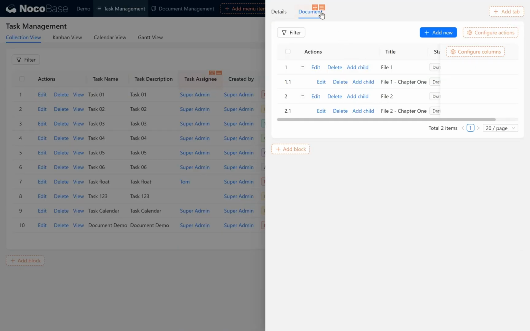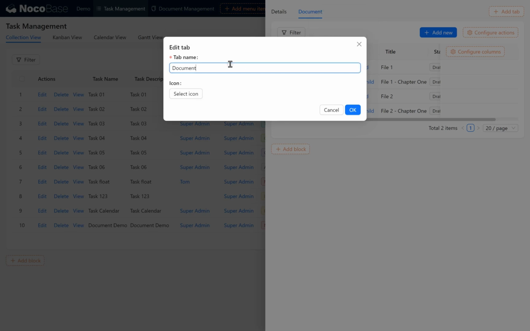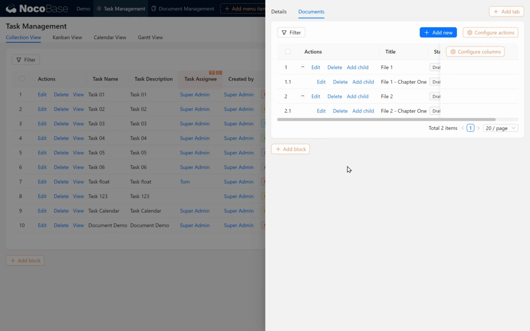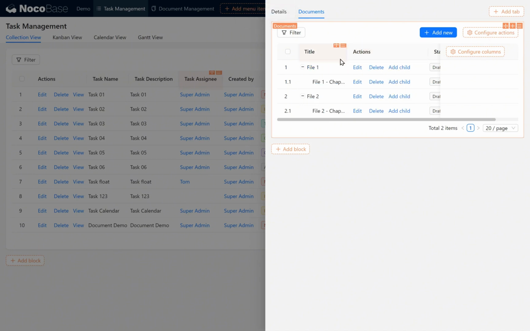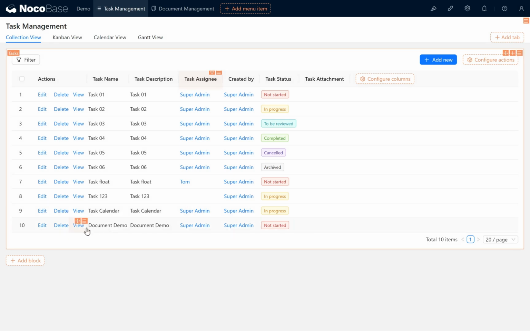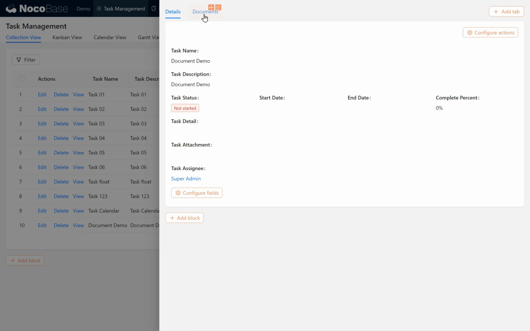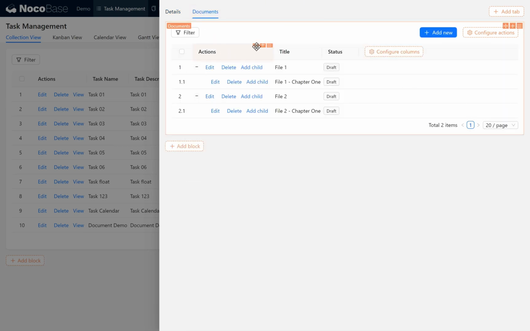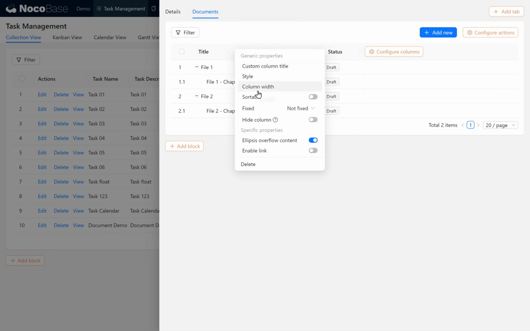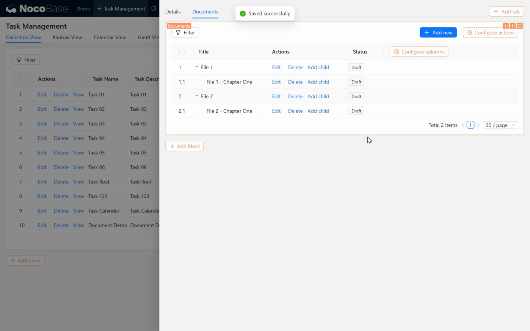In configuration mode, we can also rename the subtab. Click the label's Edit button. Rename it to Documents. A single task can have multiple documents. We can move the Actions column to follow the Title column. Then set the pop-up size of the View button. Set it to large. Click View again. Go to the Documents tab. If dragging doesn't work, we can reset it. We can also set a width for the Title column. Now, the Documents table block will be clearer and more intuitive.